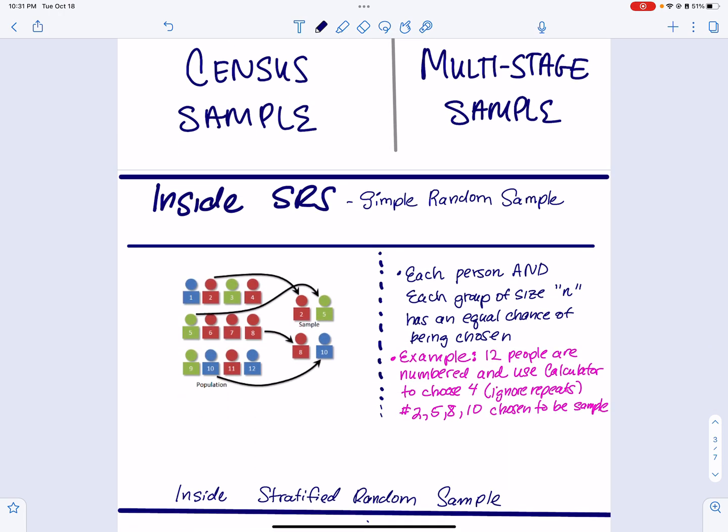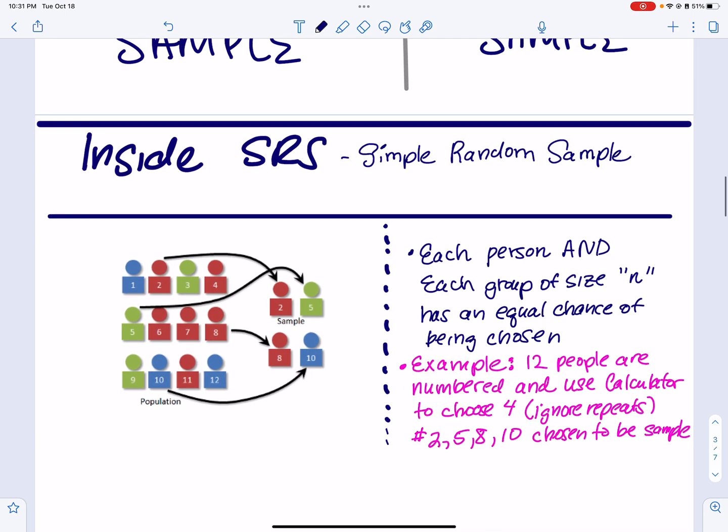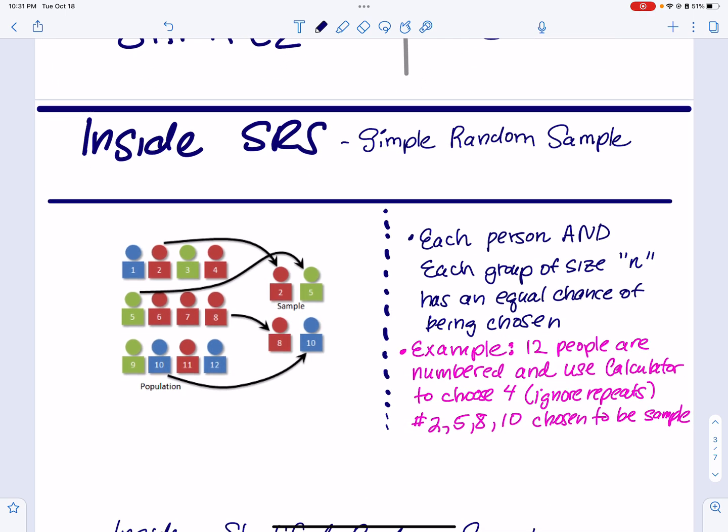The dot here represents the fold. You're gonna glue this picture here to the left, and then in blue I have defined it, and then in pink I have given you an example. So first of all, in blue it says each person in each group of size N has an equal chance of being chosen. What that means is there's 12 people in this classroom, and every single person has an equal opportunity of being chosen.